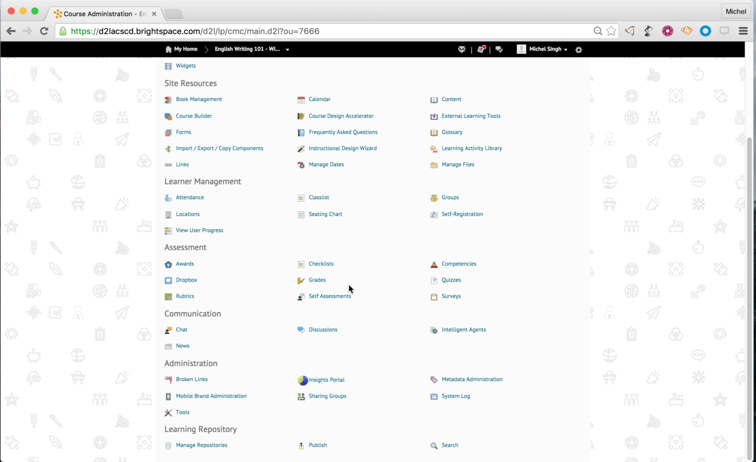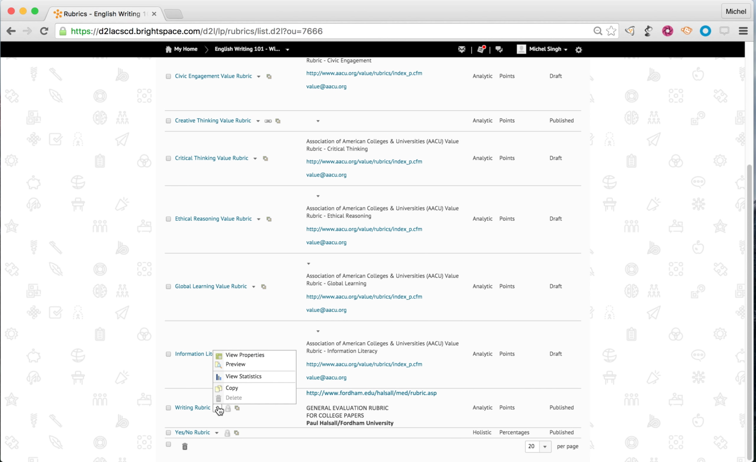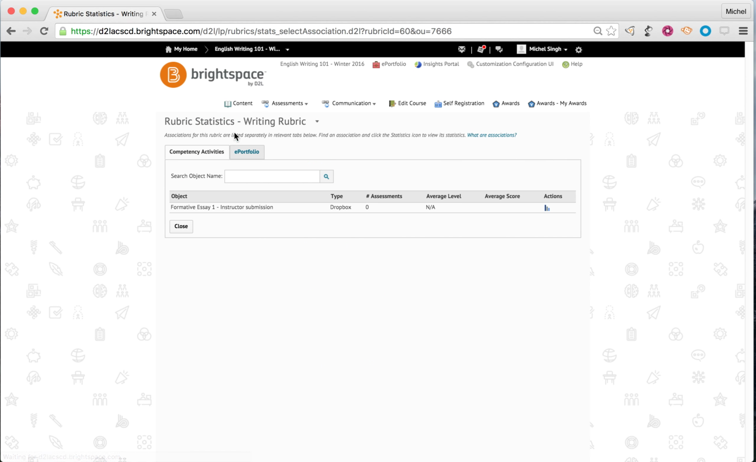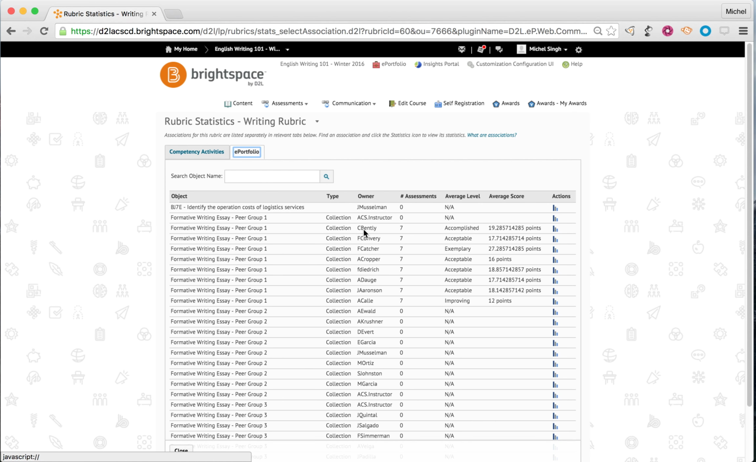So if I go to rubrics here, and I go on my stats, on my rubric, I see e-portfolio, and from here I can see, for example, Cesar Bentley was assessed 7 times, and his average level is accomplished, and his average score is 19.28. So this is basically the average of all his peers that have evaluated Cesar Bentley.